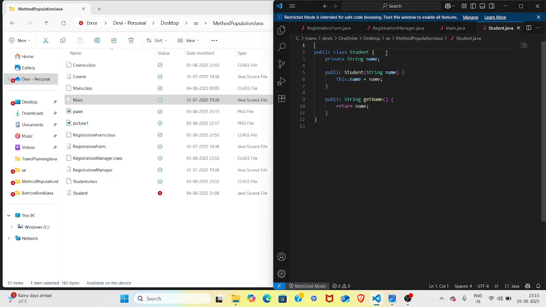Here in the student class, we have private String name. It has the encapsulation concept involved in it. Encapsulation is nothing but no outside class can directly access or modify them. Here we give a private String name. It means name cannot be accessed from outside of the class. It means it protects the data from accidental or unauthorized changes.